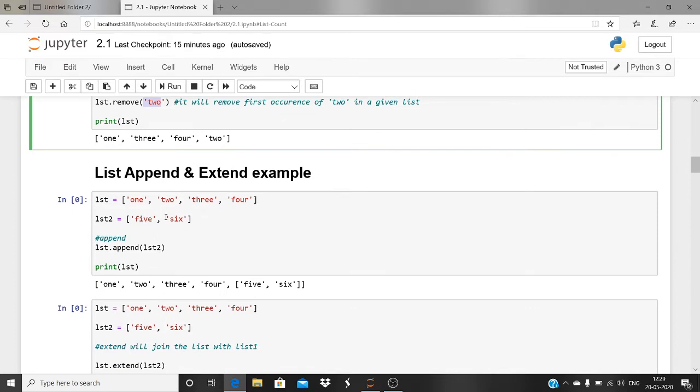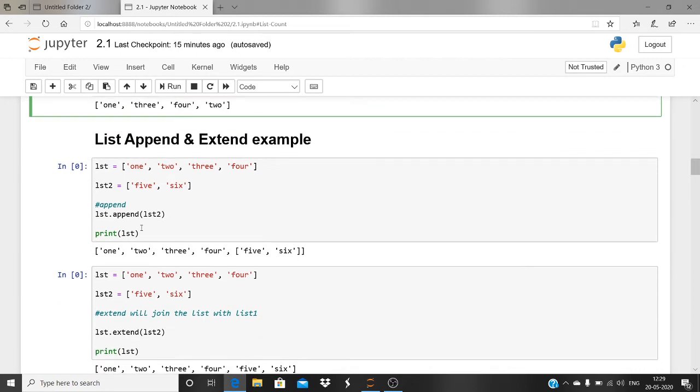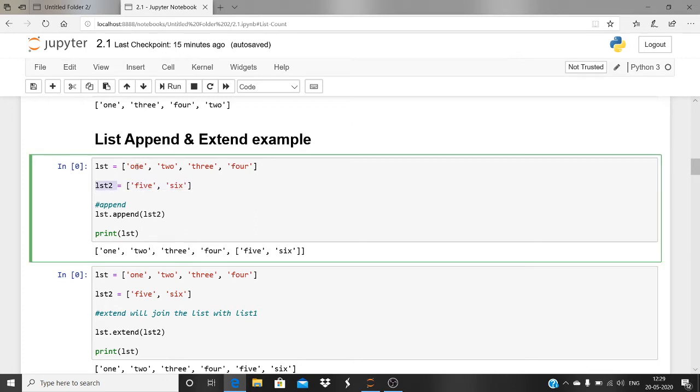Now list append and extend example. This is just appending a list to another list. We can do that also. So we have one list 1, 2, 3, 4 and another list 5, 6. So we do list dot append list 2. It means we are appending list 2 to list 1. 5, 6 will be added to list 1, not 4 elements to be added to list 2.